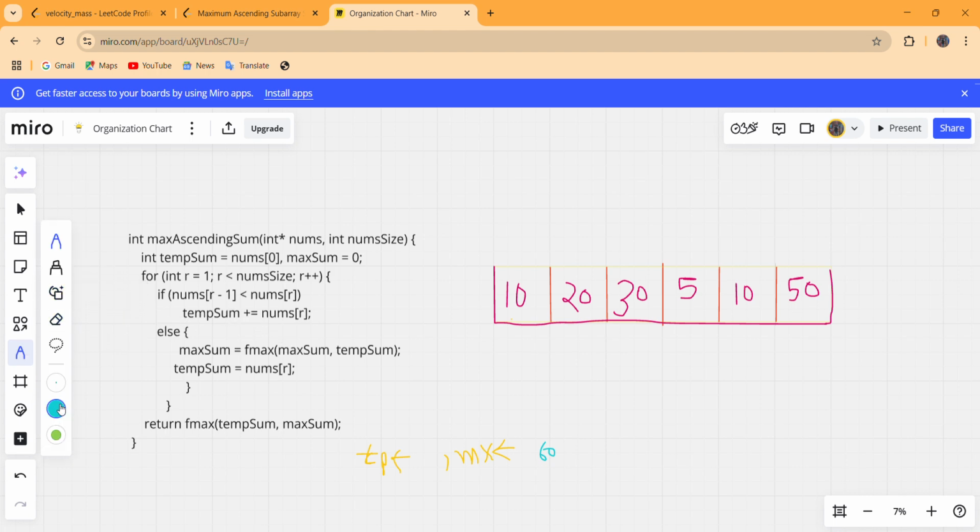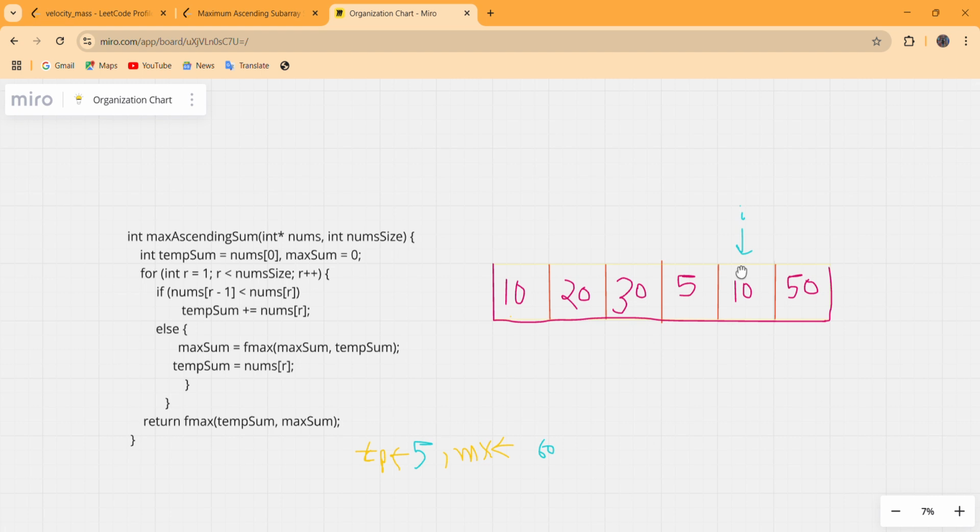So our temp sum is now 5, and maximum is now 60, and I will again increment it, so I will go to this index and again check if this nums of I is greater than its previous.